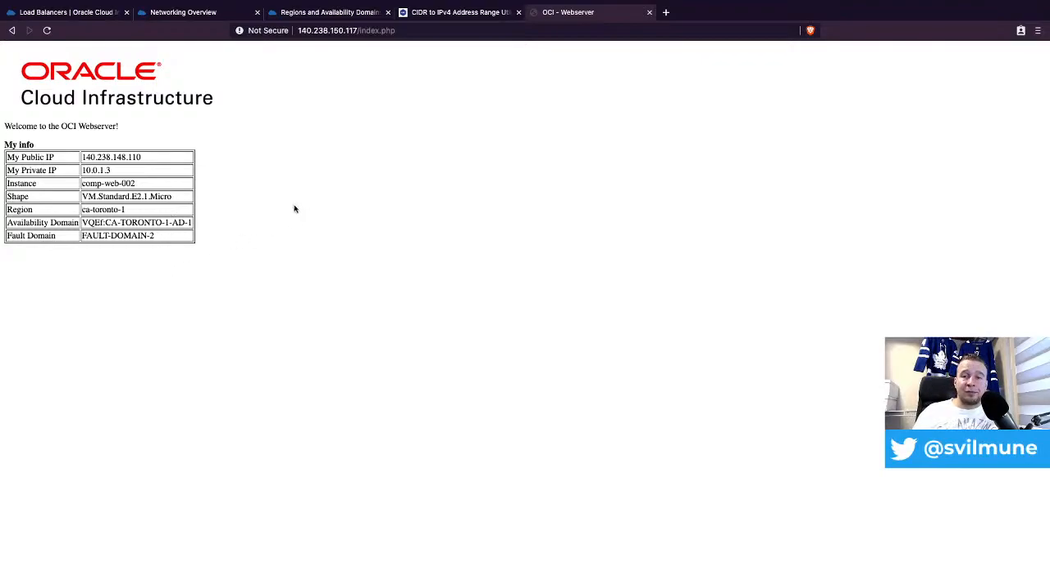So there's this complete instance metadata in OCI, which gives you some information on the instance itself and some information around it. So it just gets the information here. And now if I refresh, see it changes, the load balancer changes to the other server as well.